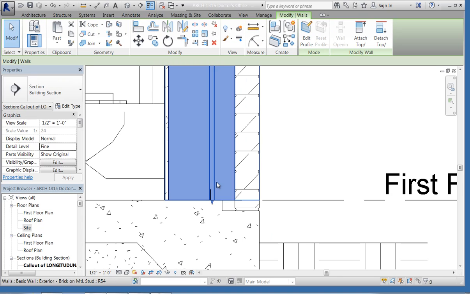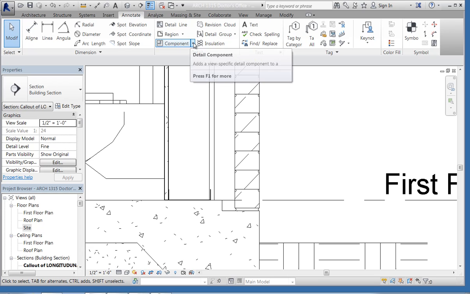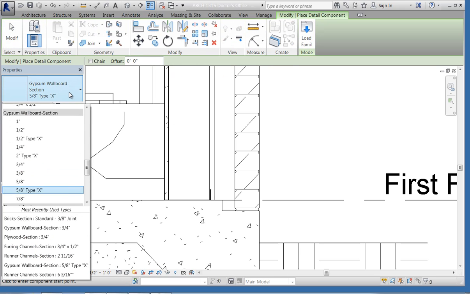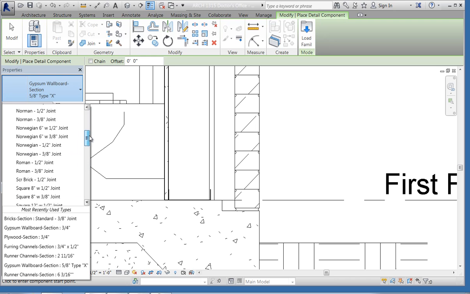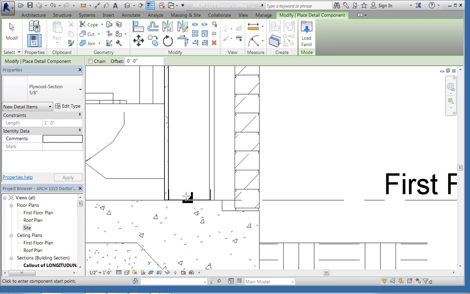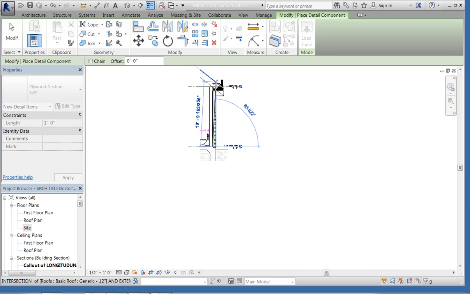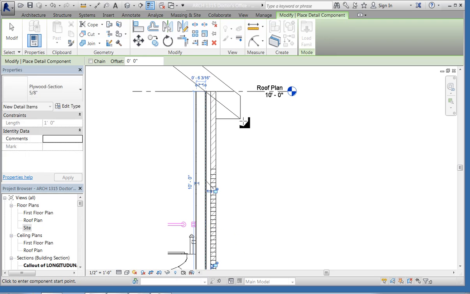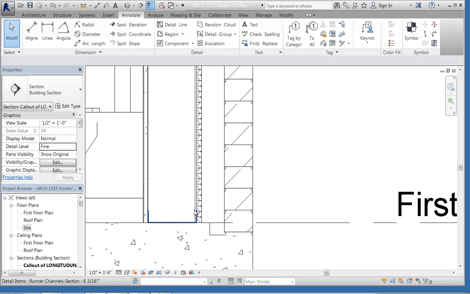This side is plywood. So you go to component, detail component. You'll load the plywood if it's not in there. Under wood, this is going to be 5/8-inch plywood. I'm going to put it on this side of this stud. If it comes on the wrong side like that's doing, you hit the space bar and flip it to the other side. That'll go all the way up to the top of the wall, like that. And if you zoom in close to it, you can see the plywood.